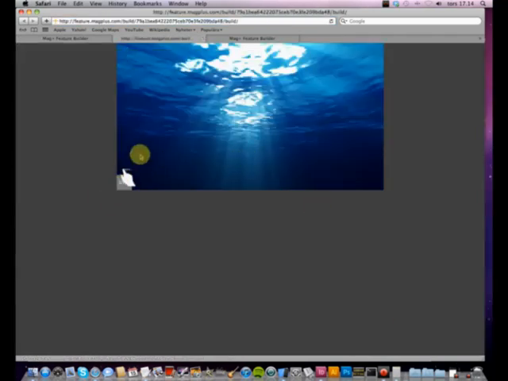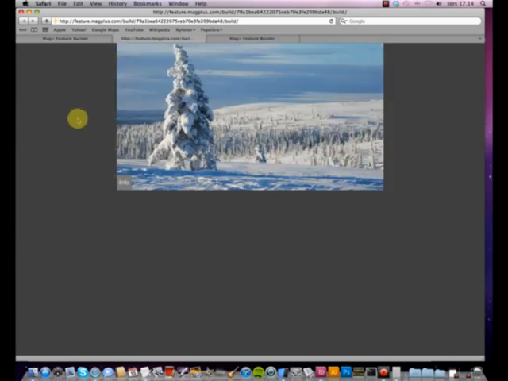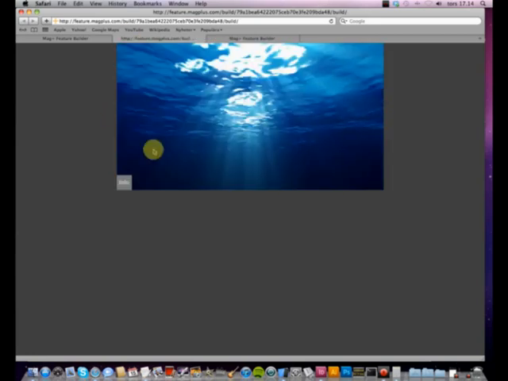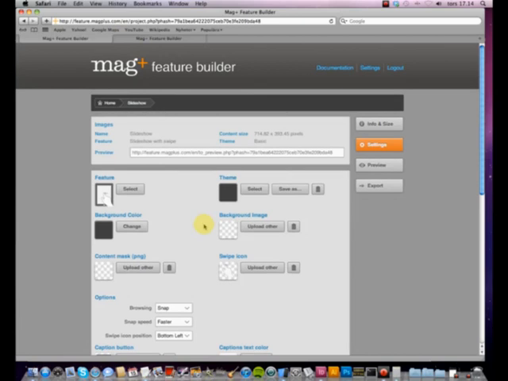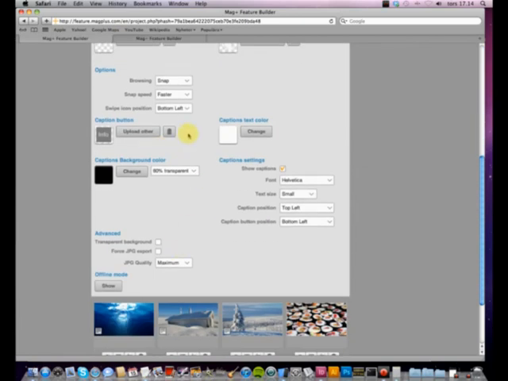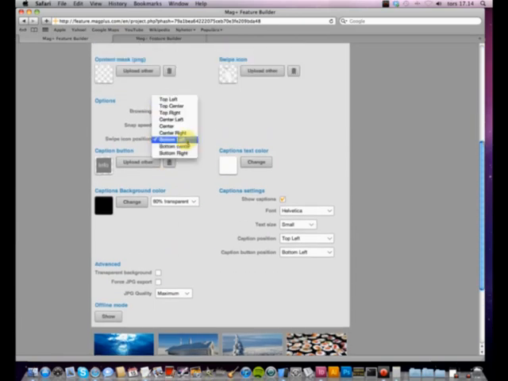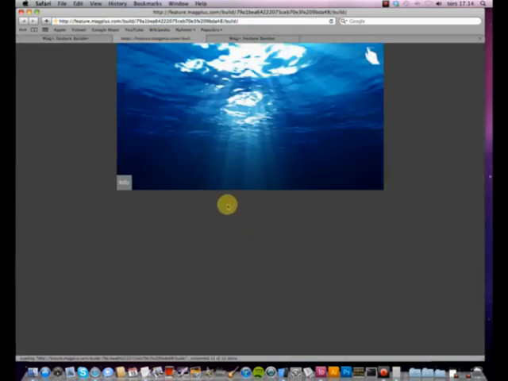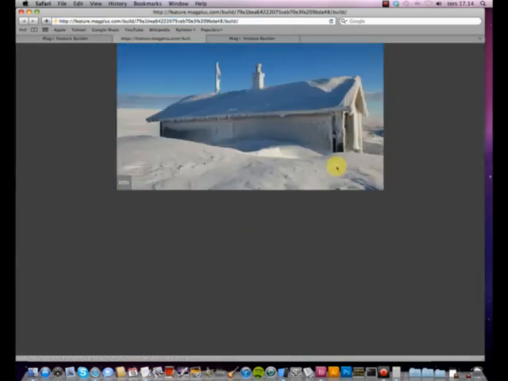It doesn't look good, this with the swipe icon over the info button, so I'm going to change that. So here's my swiping. I can click here for the button to bring up the caption. Can go to the next and bring up the caption again. So as I said, I wasn't really happy with the caption icon, the swipe icon, so I'm going to change that to top right and do a preview. There we go. So it instantly changed.